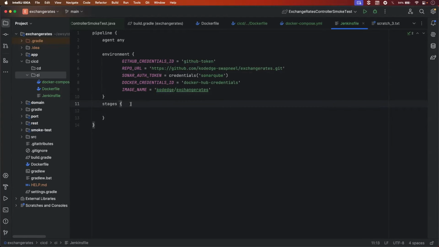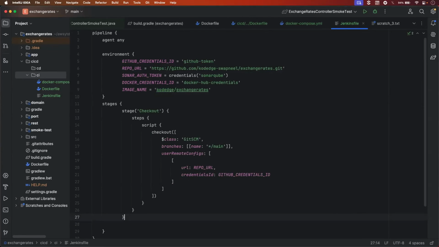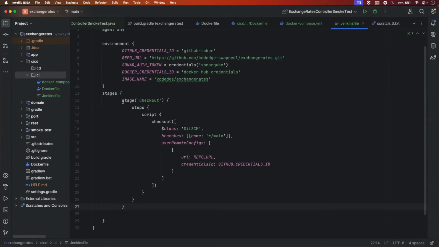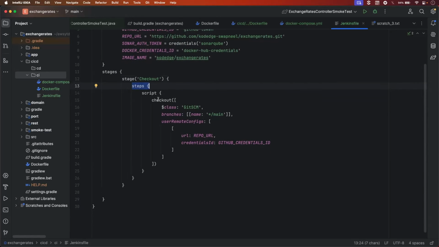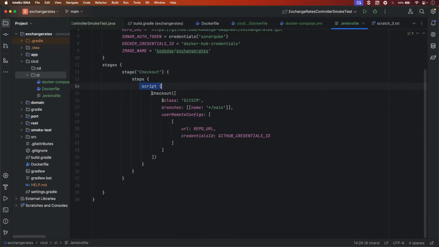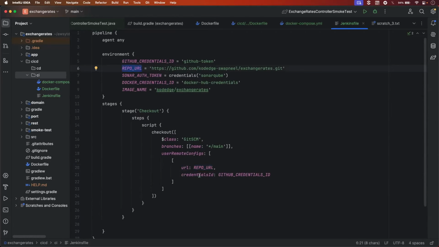So our first stage will be the checkout stage, in which we will check out the code from GitHub. This is how the syntax will be. We have to define the stage. This will be the stage name. Then it will have multiple steps. In this step, I'm running the script. What I'm doing is checkout from git SCM. This will be your branch name. We have the main branch, and this is your remote configuration. The URL will be the repository URL that we have defined here, and the credential ID will be the GitHub credential ID, that is this GitHub token, which will get used from Jenkins. This is how it will check out the code.